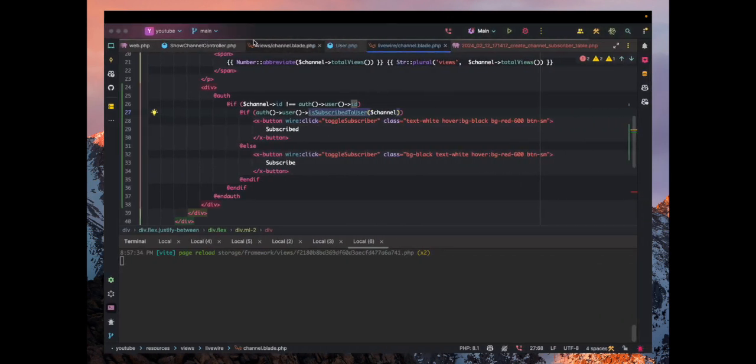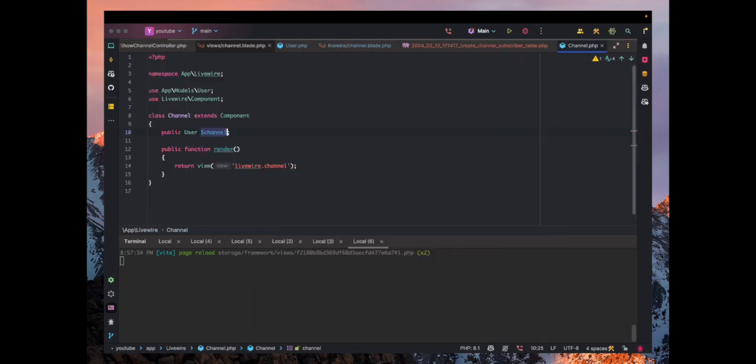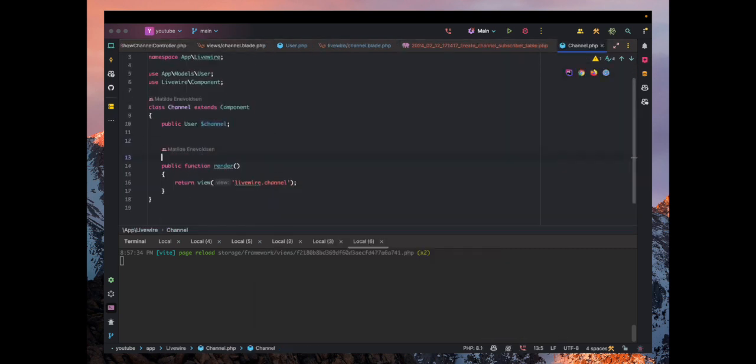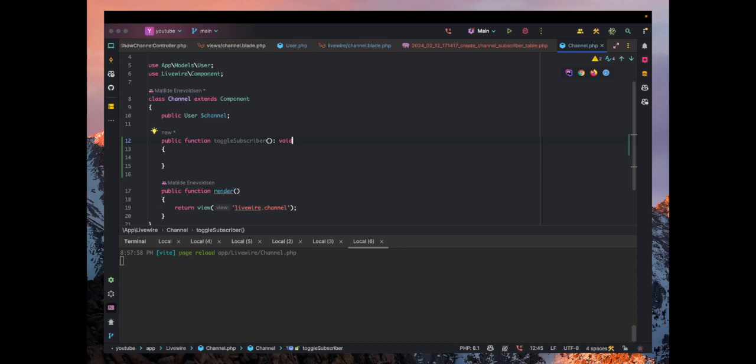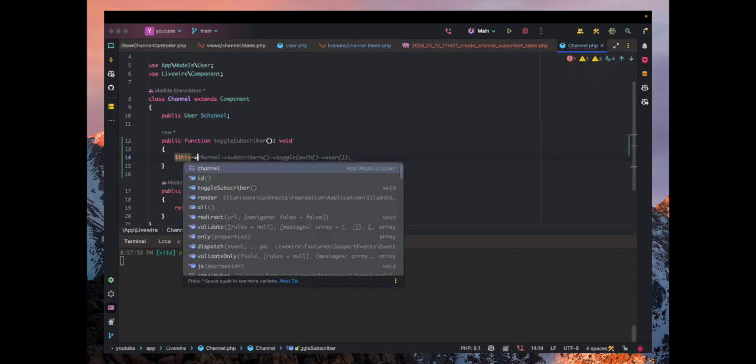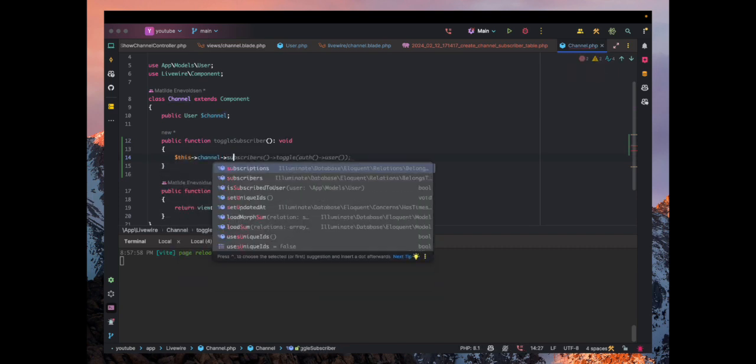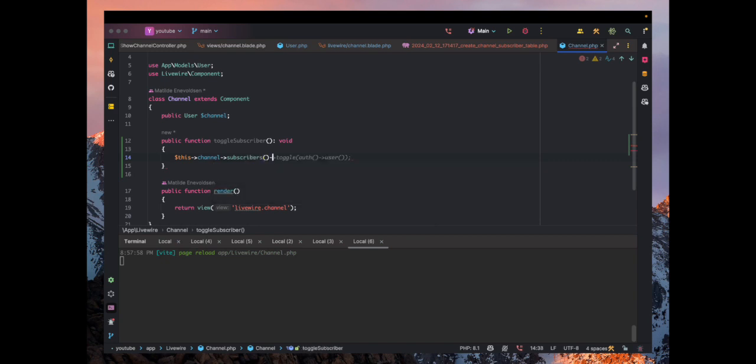So inside this toggle subscriber function, we need to go to the channel PHP file, and in here let's create a function called toggleSubscriber. This function is going to be a void function. And then all we really need to do in here is just say this channel subscribers toggle, and then we just need to pass through the currently authenticated user.